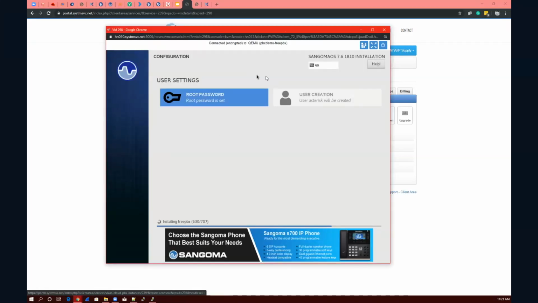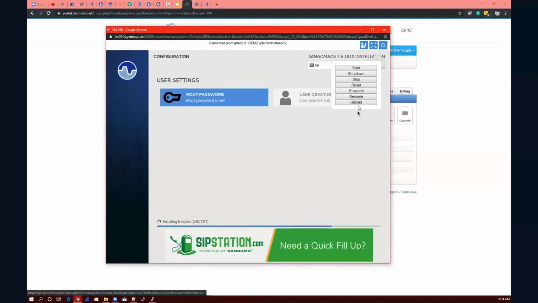So a little bit more controls here with the VM instance. You can send the keys to the virtual machine. Go ahead and you can go full screen. And then the command options to interact with the virtual machine: start, shut down, stop, reset, etc.